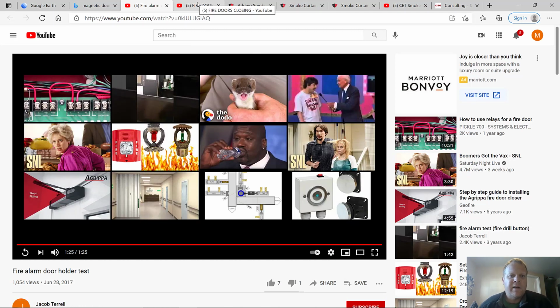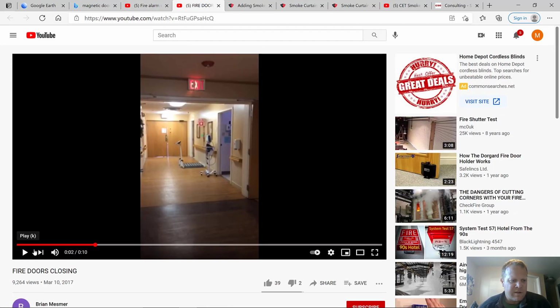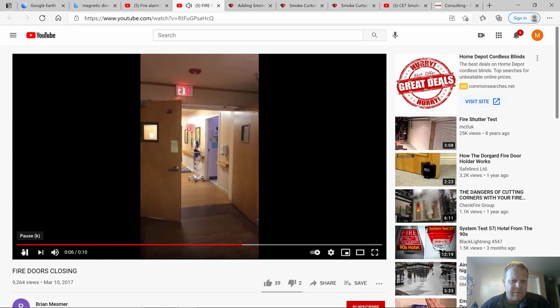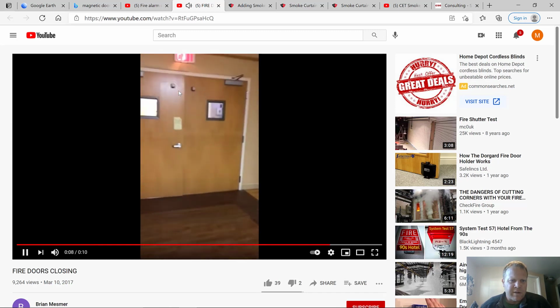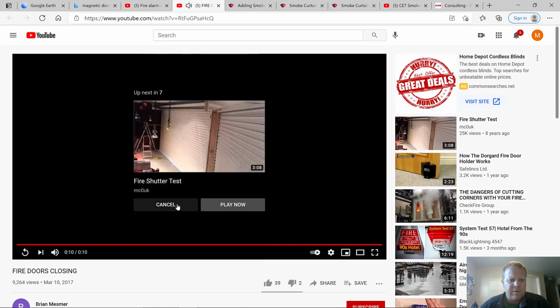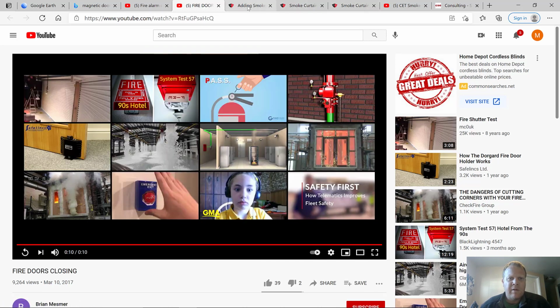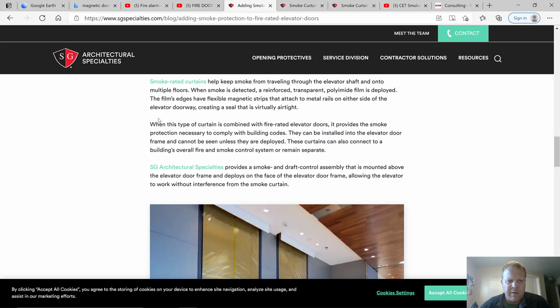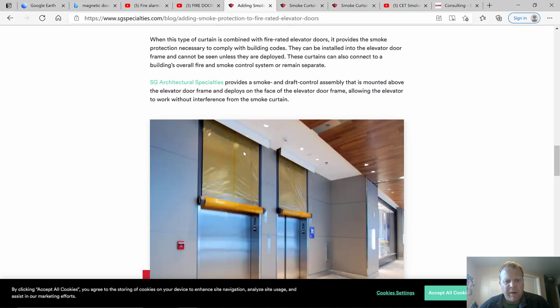So that's one thing that could have happened in the situation. Here's another example of it. You see the little door holders right there. Kind of cool. We've got these that could go down potentially. These are the smoke and draft control assembly. I think they're usually referred to as smoke curtains. Yeah, smoke curtain. Anyway, that's something that could pop down from the ceiling. It just depends on how the design is done.